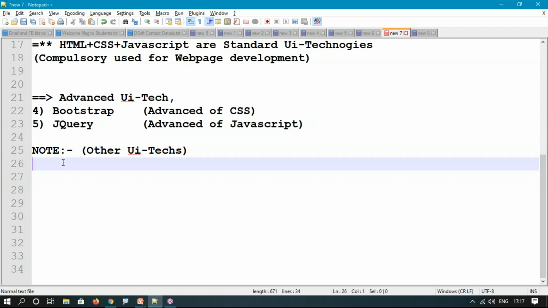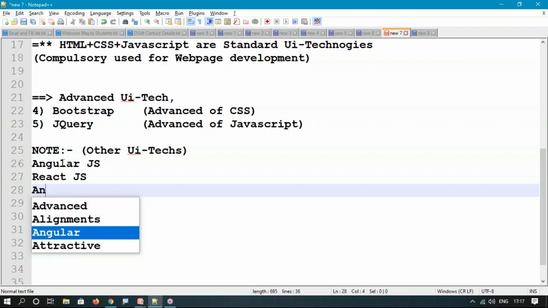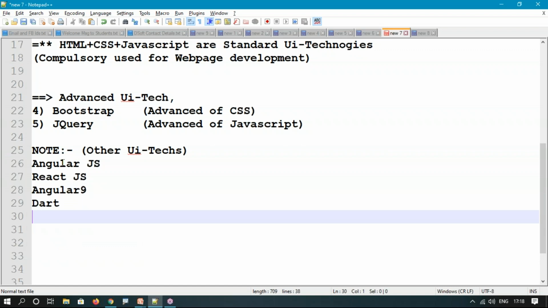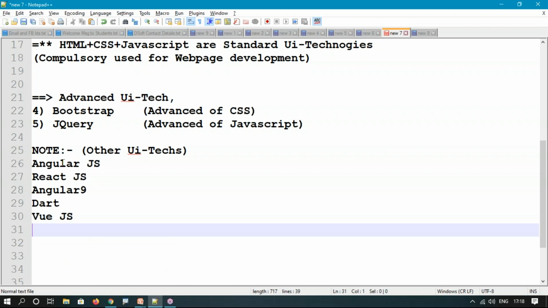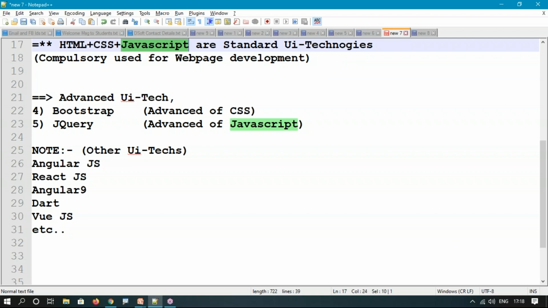Similarly, we also have other UI technologies like AngularJS, React.js, Angular 9, Dart.js, Vue.js, etc. These are some other UI technologies using which we can develop a dynamic web application. But compulsorily, if you want to develop a web page, we have to use these three standard UI technologies.